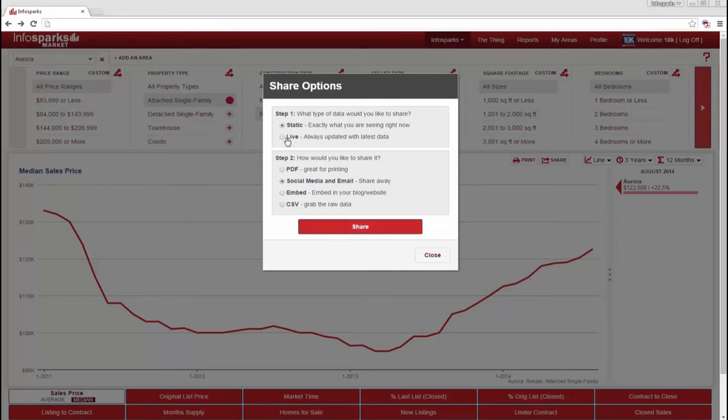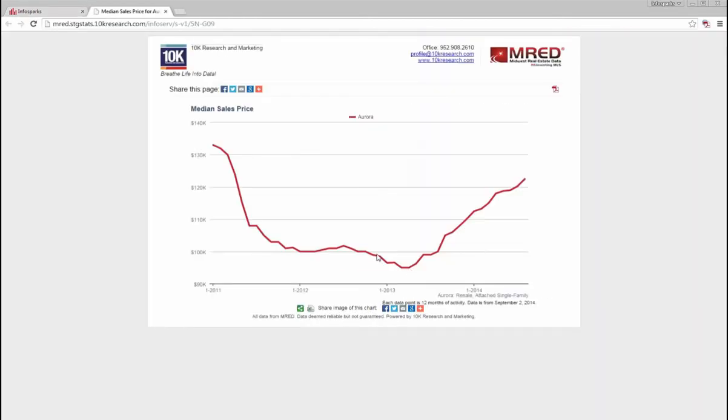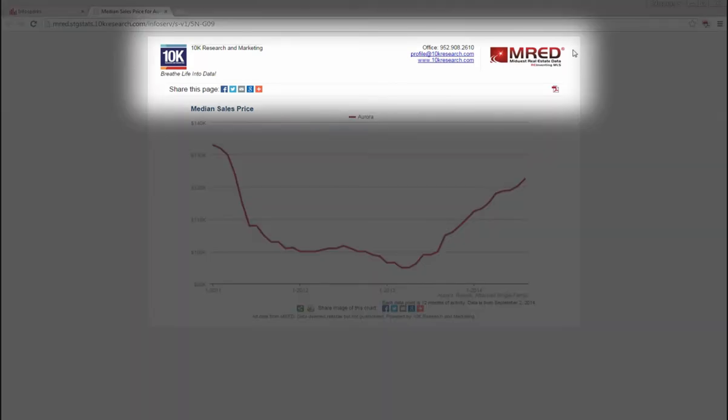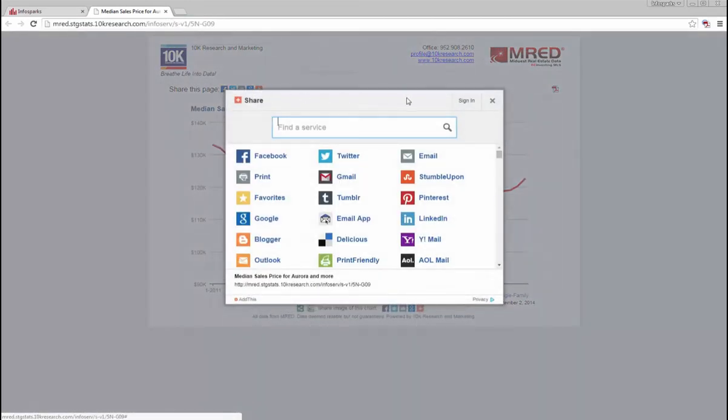Let's look at a shared page of live data with social media and email. After you hit Share, a URL is displayed that can be viewed in a new window. Note how data values are displayed on the line chart. Values will change with time because this is live data. The information supplied in your profile is displayed at the top, along with the provider of the service. You can share the chart by pasting the URL into an email or social media tool, or you can use the internal share options.